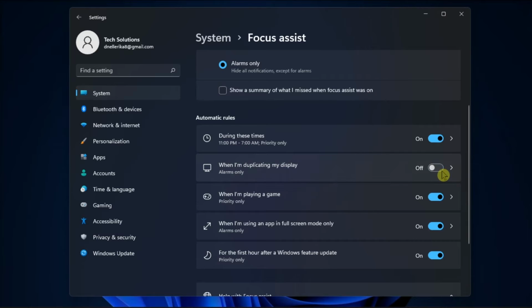Utilize the When I'm duplicating my display option to avoid notifications when using multiple monitors. Select When I'm playing a game option to block all notifications during game sessions. Block all notifications for an hour after a Windows feature update. Or you can also select when using an application in full screen mode, all notifications will be blocked.